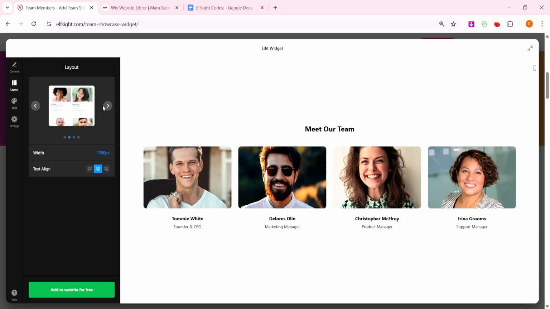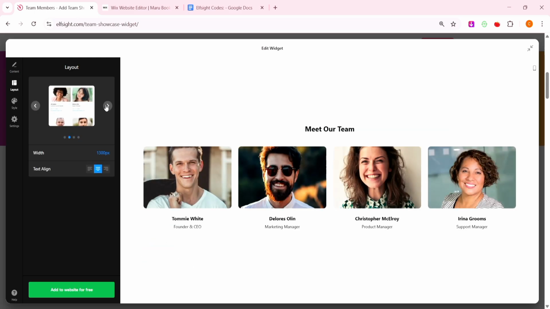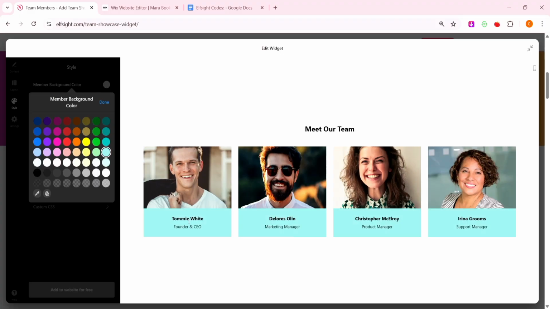To customize how you want this theme showcase to look like, you can go to the Layout tab and choose the layout from these few different options. Then you can change the width and the text alignment. Once you've done choosing your layout, you can go to the Style tab where you can customize the visual aspect of this theme showcase. For example, you want to change the member background color to any color like blue to make it easier to read.